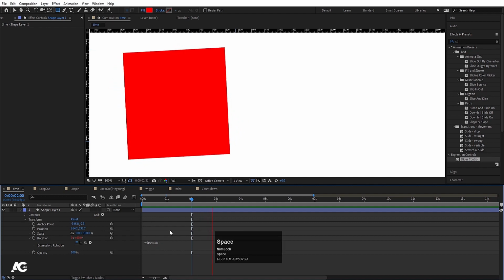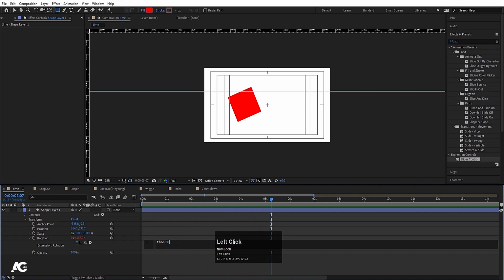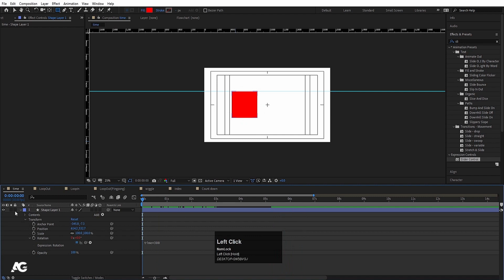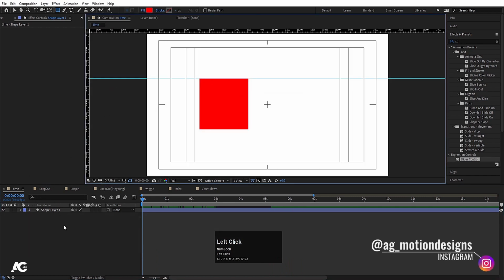If I hit enter, as you can see, we will get this continuous animation. Let's say I'm gonna type 300, so it will move a little bit faster. So this is the use of the time expression, and this is the concept of expressions and this type of expressions.